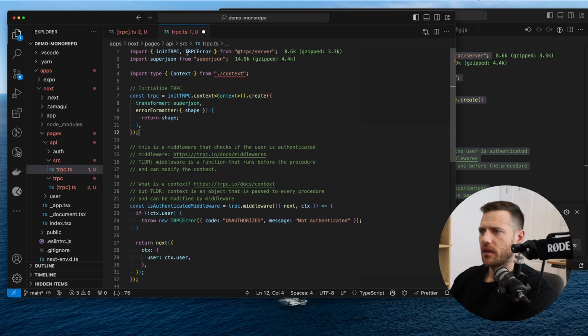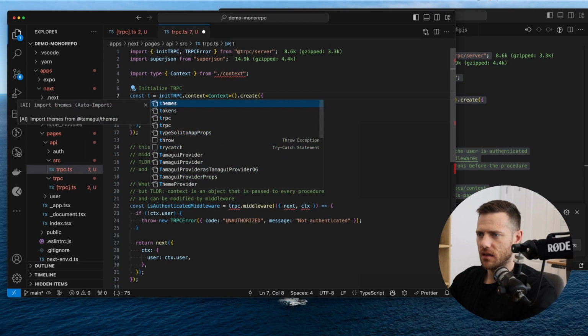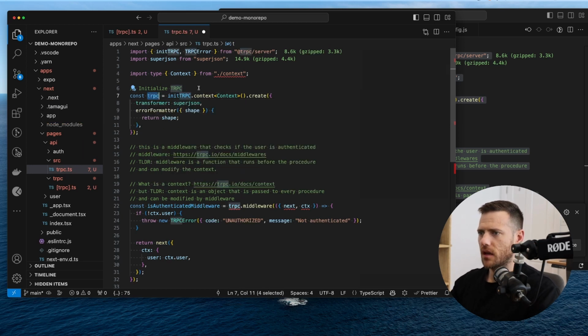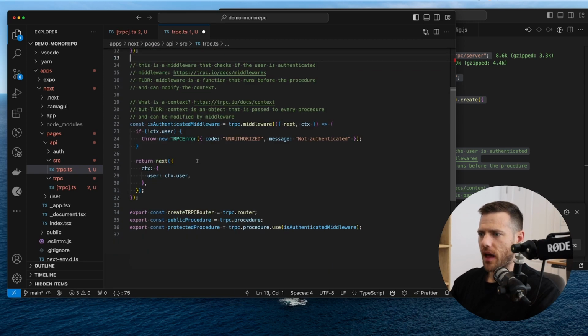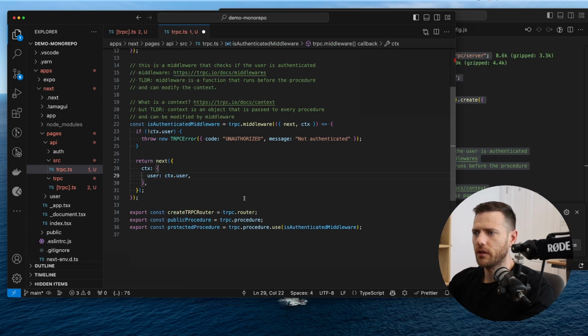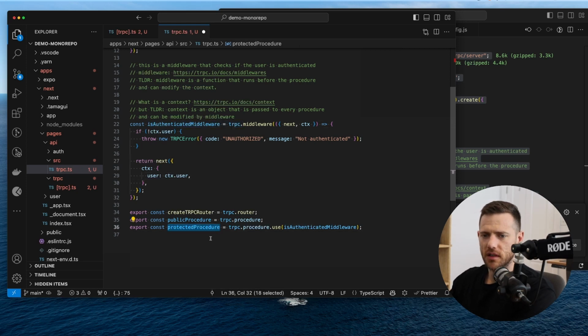So we're just importing some things from the tRPC server. Then we've got superjson here, and then our context type, so that we can define what our context looks like. But that doesn't exist yet. Then we're initializing tRPC. This is usually just called T in a lot of repos. I like to call it tRPC, so it's a bit more explicit. And then here we've got our isAuthenticated middleware. This middleware runs every request, and we use it for protected procedures.